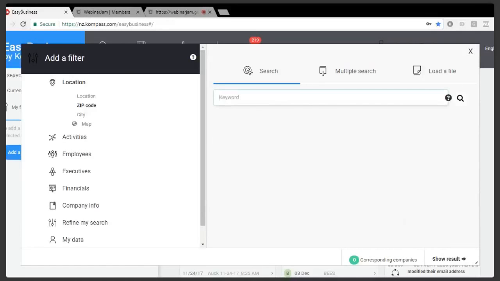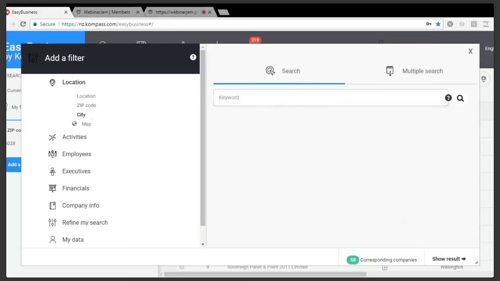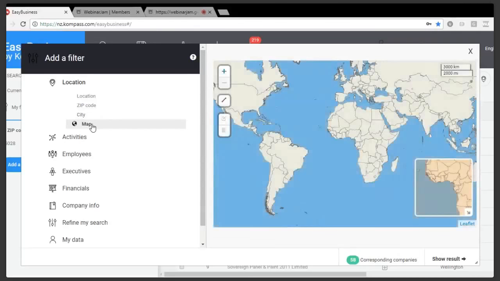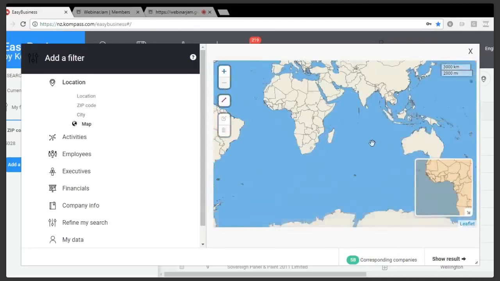So say, for example, I type in 5028. When you search on that, you will see companies coming up in those area codes. You can also see city. Here you can search on, say, for example, Nelson or Christchurch or any other city that you want to search on. There's also this cool little function called maps.